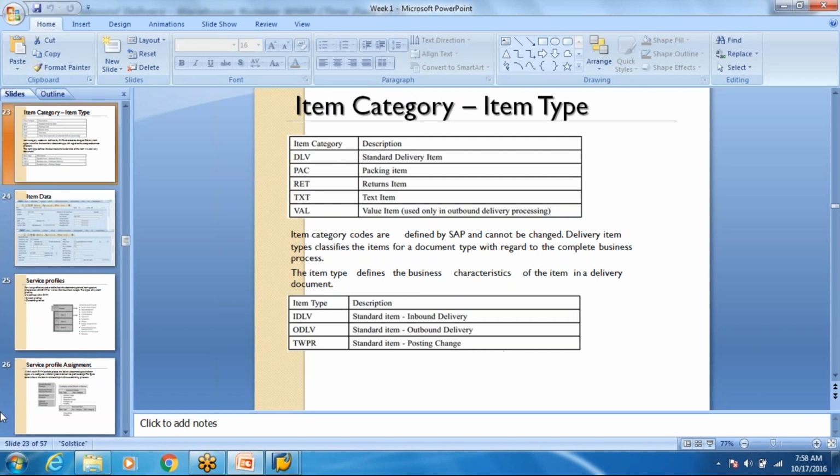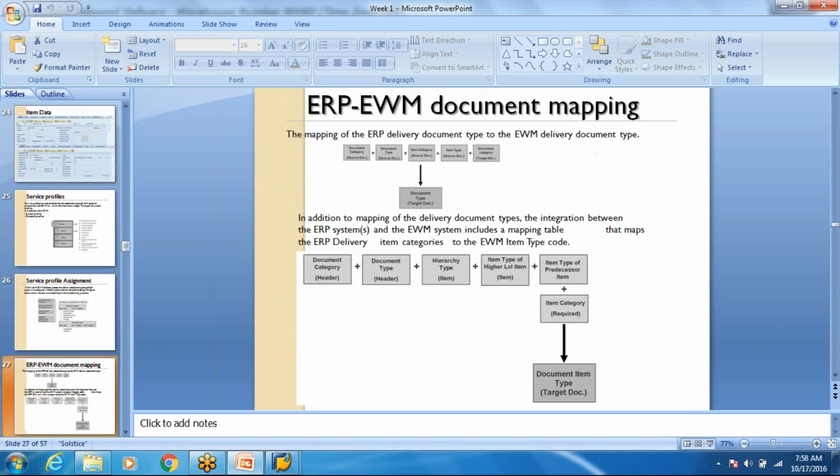And in the next session what we are going to see is, after defining this Z, how do we map them? So what are the mapping tables? Let's say you create your Z item type and Z document type, how do you map that in the system? How does the system for a particular process, product or influencing parameter determine the Z and how are they used? So we'll see that tomorrow, the interface table.